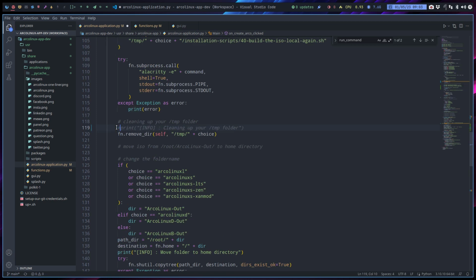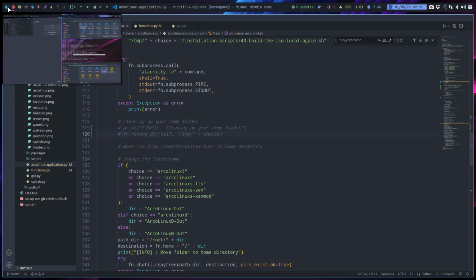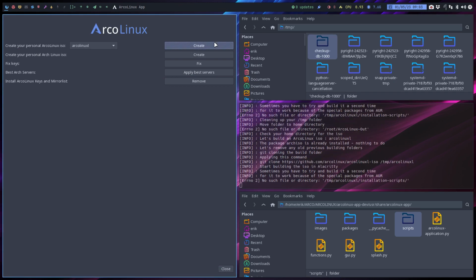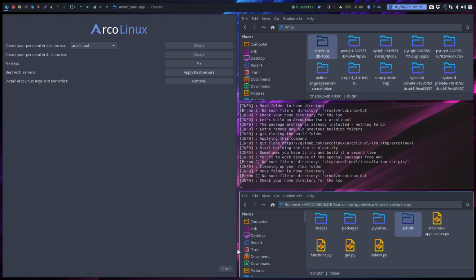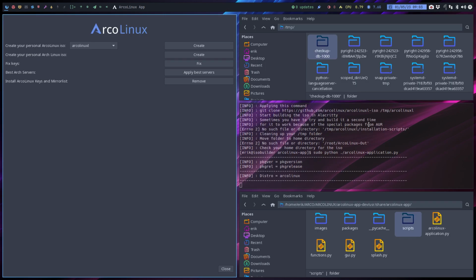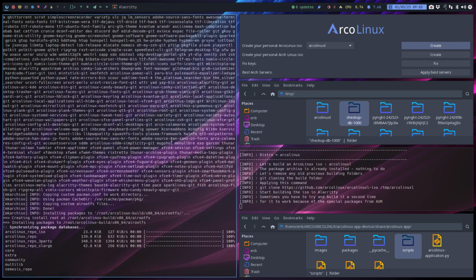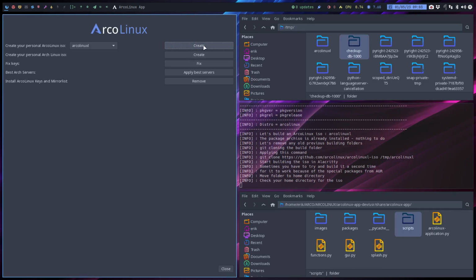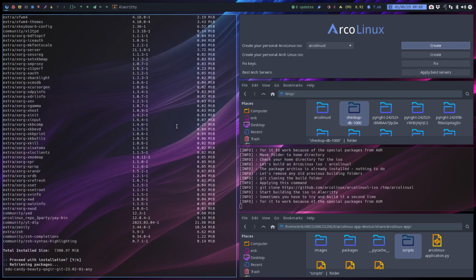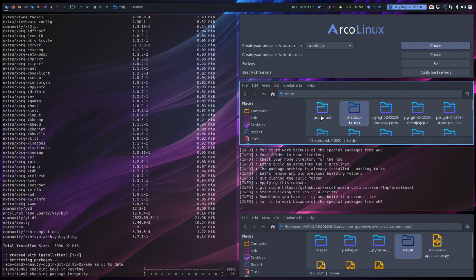This is the problem. I shouldn't remove it, but it's actually a good thing that it's removed. Right. It's actually a good thing, because if I want to build the, I can do a git pull, of course. Create. Control C. I sent again ArcoLinux XL to that thing. It's working again.